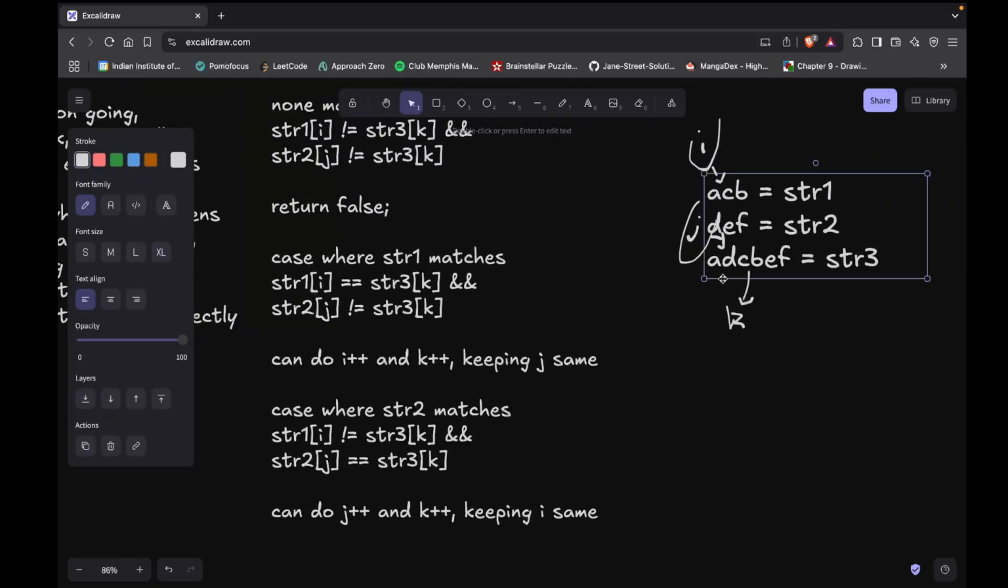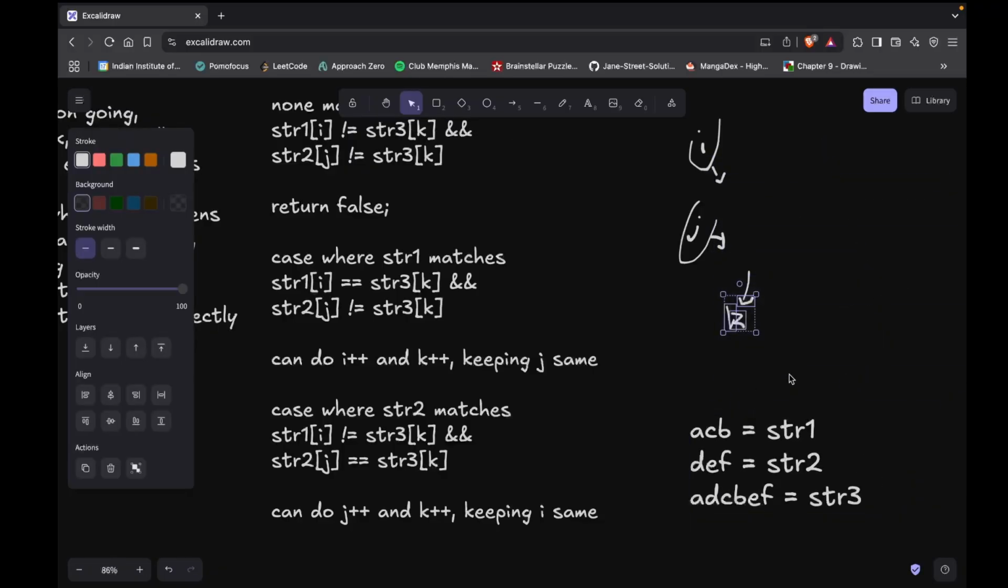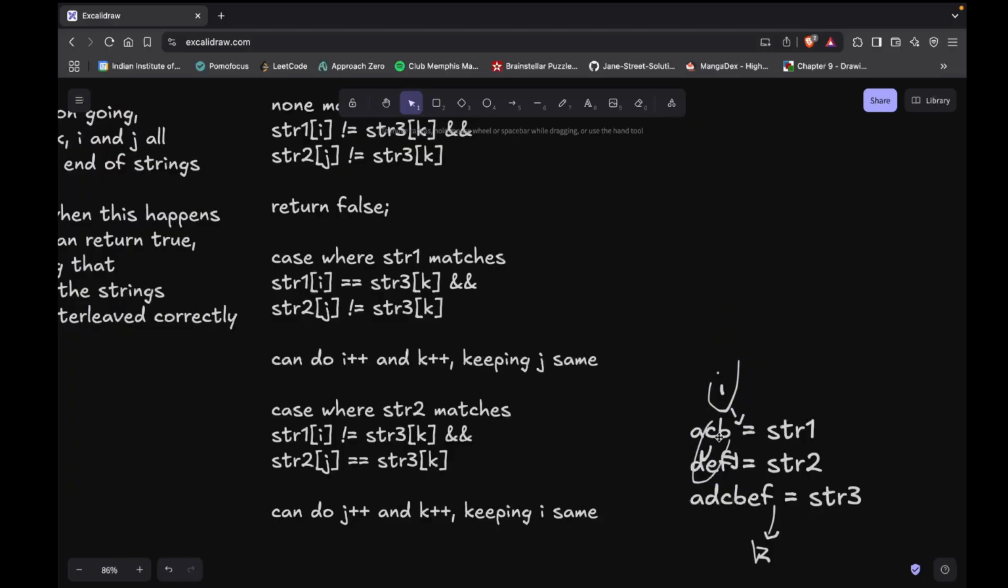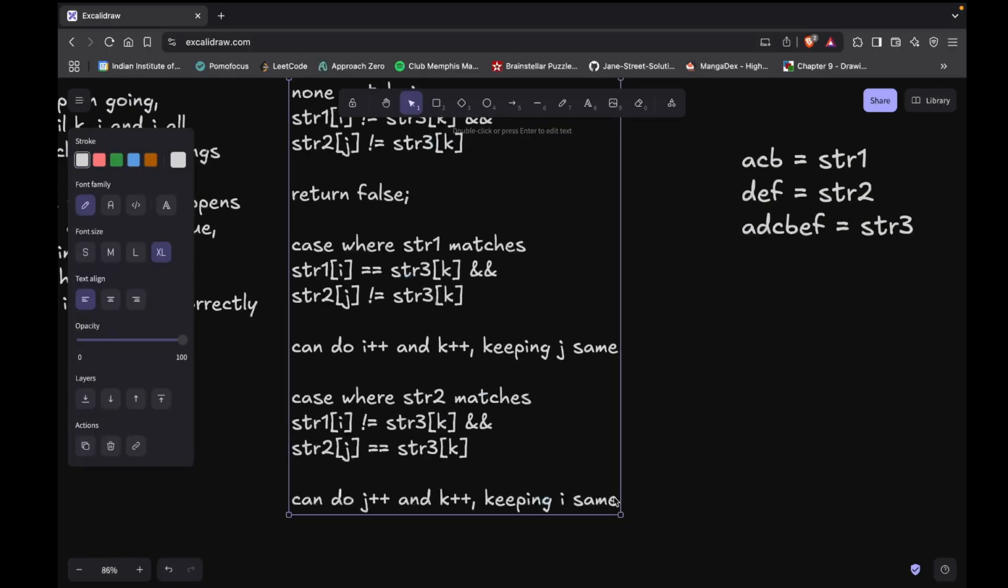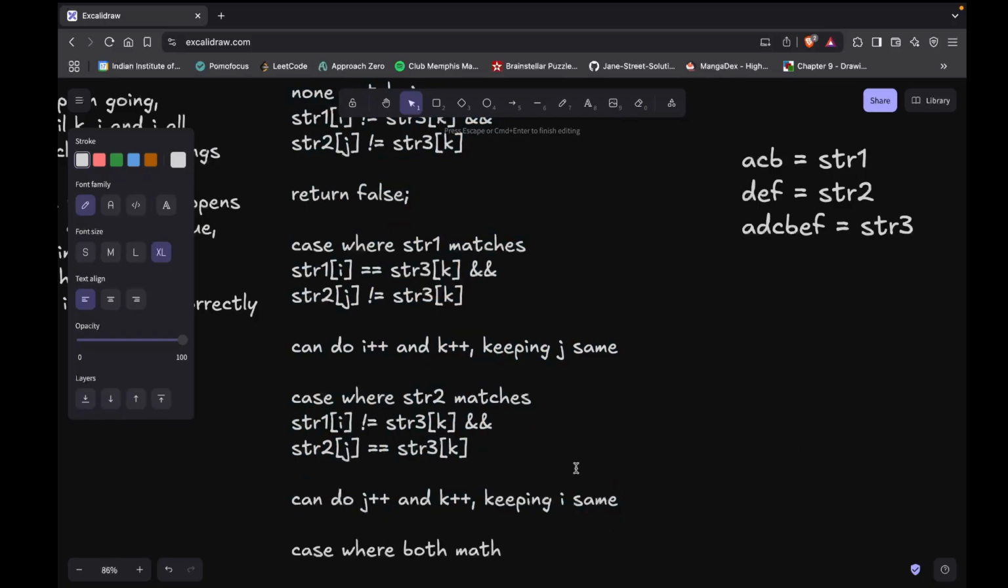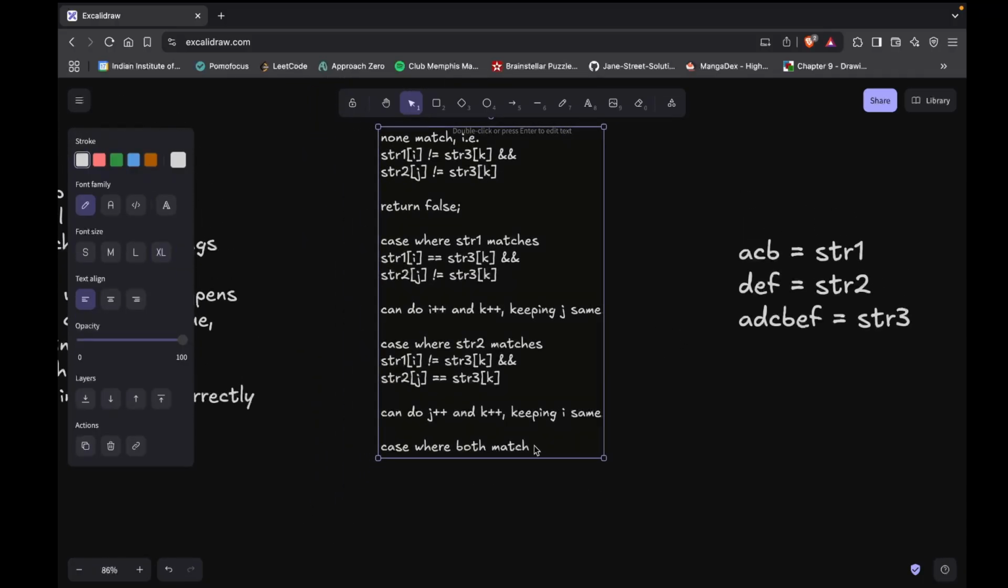When k will reach here and then when j will reach here after f and when I will reach here, that is when you can stop. Like you're like, okay, I got this and now you can stop doing this, right? But as you see, there is one more case remaining, which is the case where both match. And this is where the recursion is required.